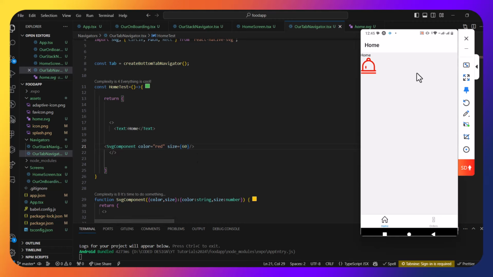Let me try to zoom in. Can I do that? Let me just use my phone to check. No, everything is fine. The color is fine. It's exactly as we want it.